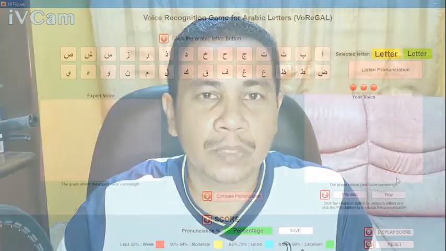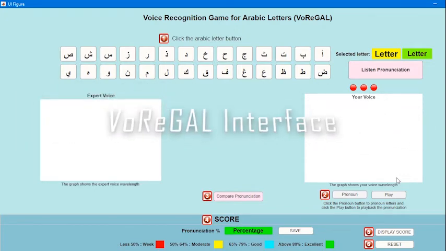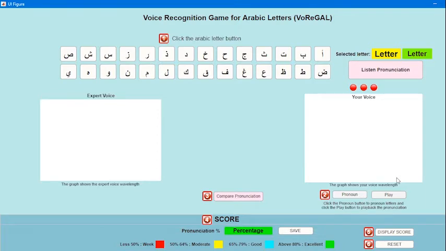This is the interface for Voice Recognition Game for Arabic letters, or in short VoReGAL. So the interface for VoReGAL is very simple. You can see at the top I have lined up buttons for all the Arabic letters from Alif to Ya. Users who want to use VoReGAL can click this button, and then the Arabic letter will be prompted up at this label over here for the letter. This is a letter for the Arabic, and while this is the letter for the alphabet.